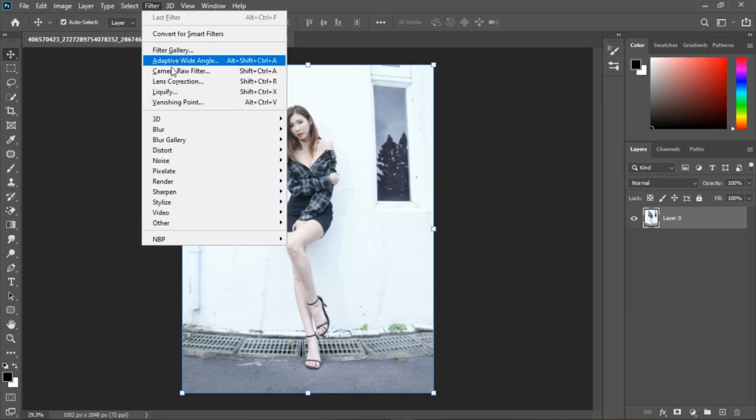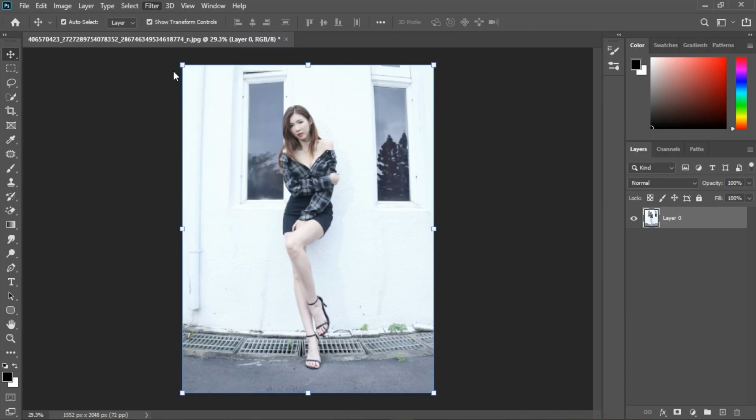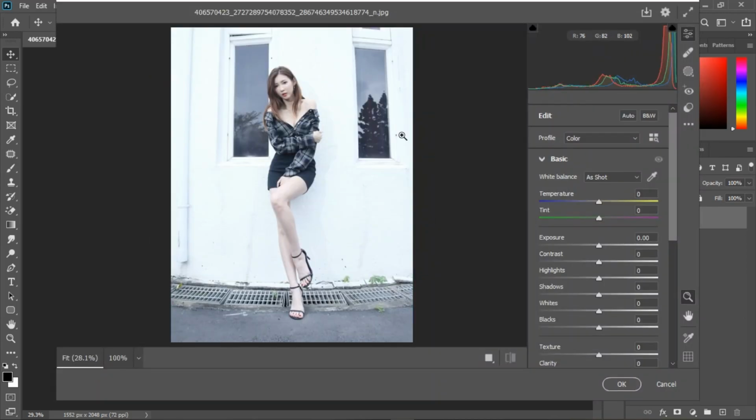When you go to the filter, you're going to see the camera raw filter. So click on the camera raw filter. And here we are in camera raw filter.